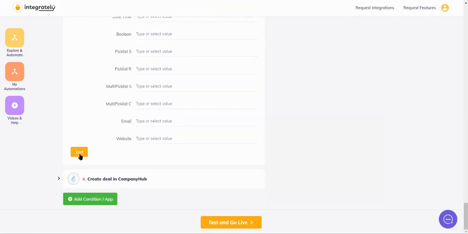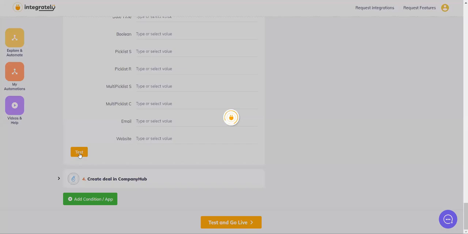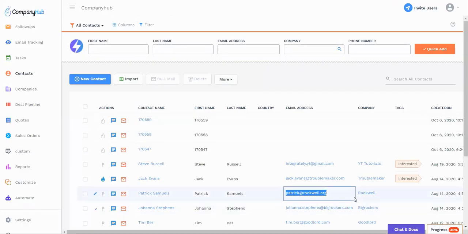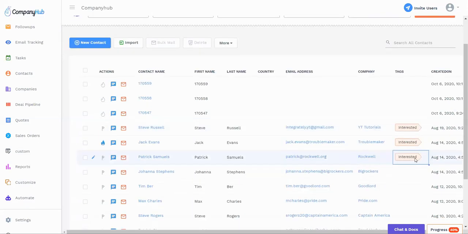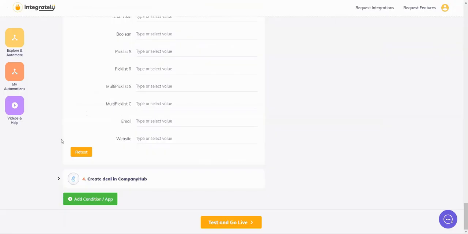Now let's test this step. Go to CompanyHub and check. This was the email. Let's refresh. And yes, see, it says interested, Patrick Samuels. Let's come back. Now let's go create that deal we are waiting for.